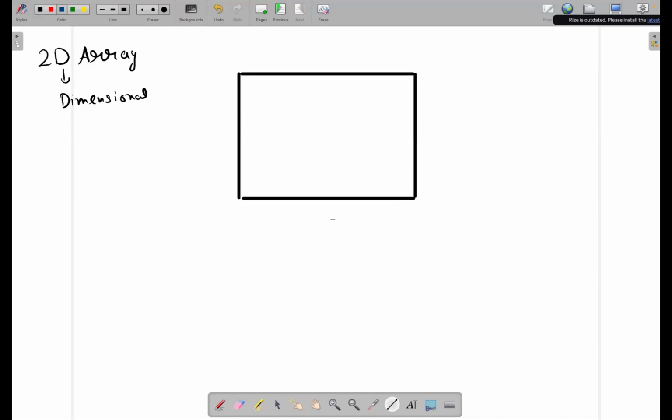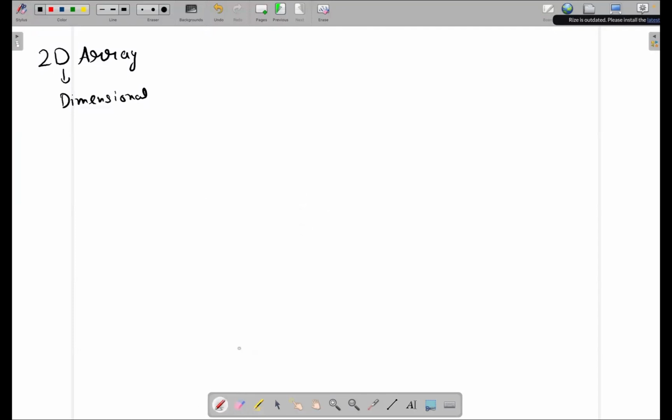Here you can see this is something like a length, and this is something like a breadth. So you can see that there are two dimensions. Instead of writing in this way, I can say there are two planes, this one and this one. It is in two dimensions. What it basically means is that there will be multiple arrays.